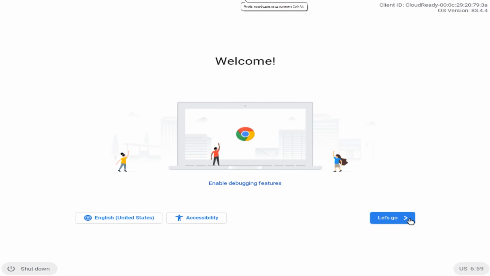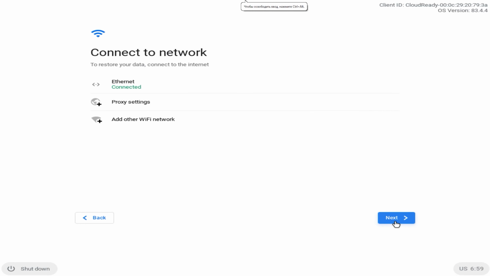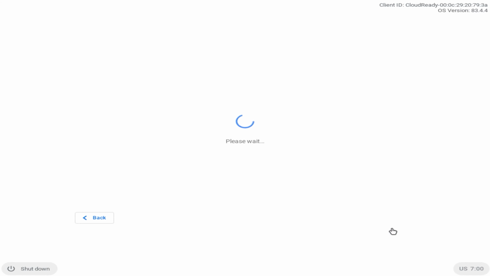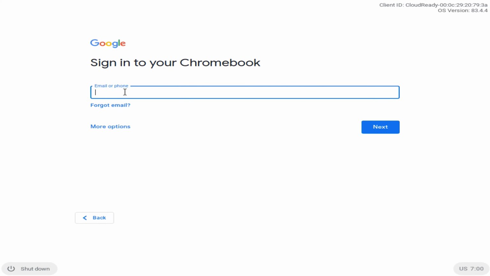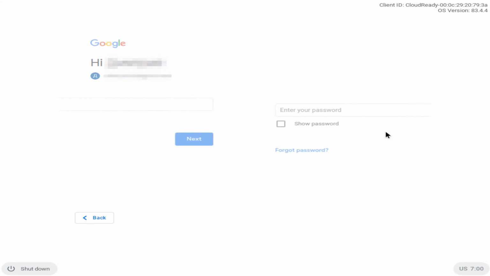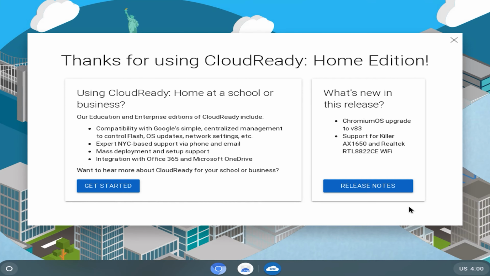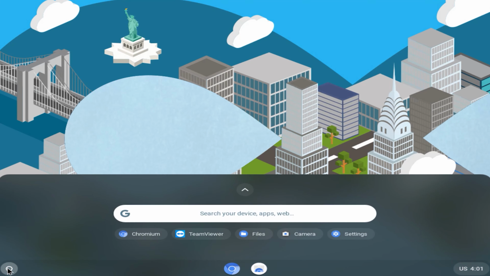A bit later, I'm going to show you how to choose a different disk for installation, but for now, let's boot the computer with the USB drive. To boot Chromium OS in this way, click Next and Continue. Then enter the login and password to your Google account. And click Next, then hit Get Started. After that, the operating system will boot and the browser will open automatically.